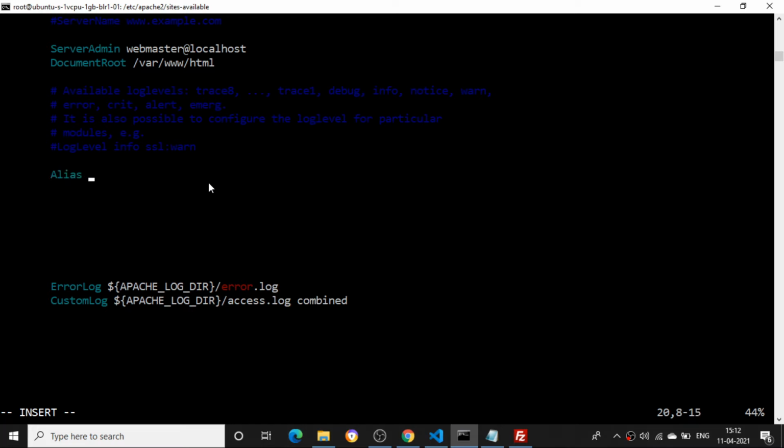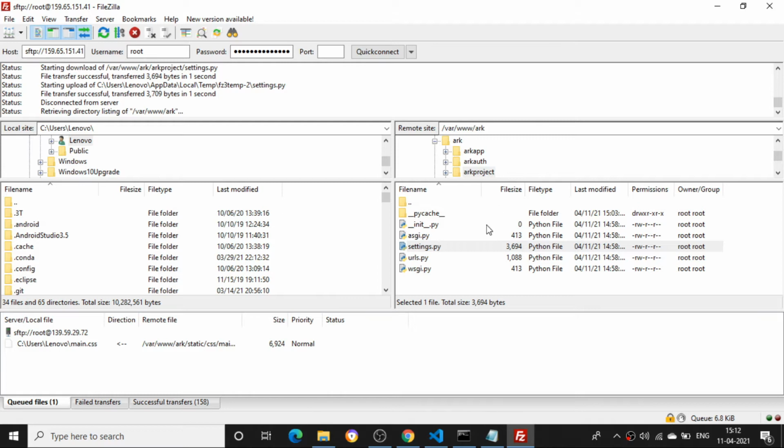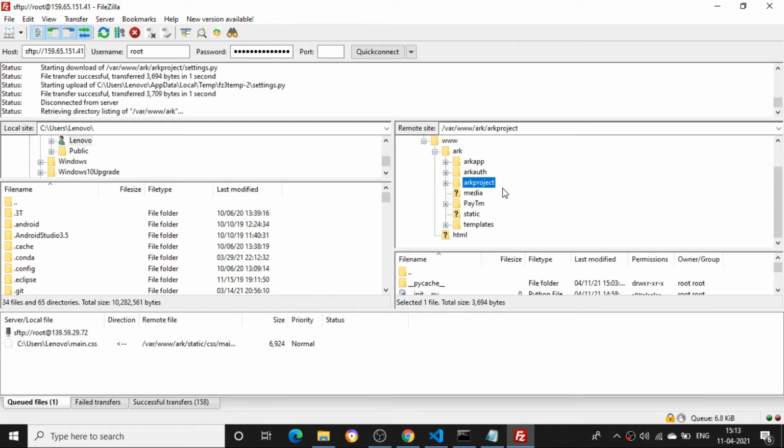In the Alias, I need to mention the first static path. So I'll mention /static, the directory files path. I'll give a space here. Whenever I am searching for static, I need to search for /static /var/www/. The particular folder name I had created is ARK. You can see if I go inside the ARK in the FileZilla client, inside ARK I have a number of projects here, ARK app, ARK auth, and all those.